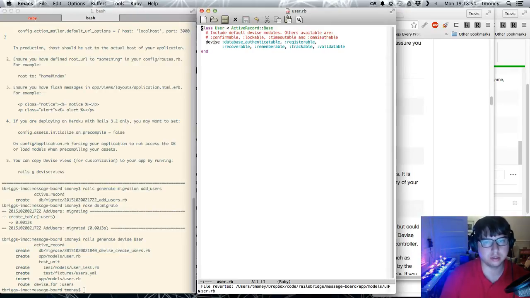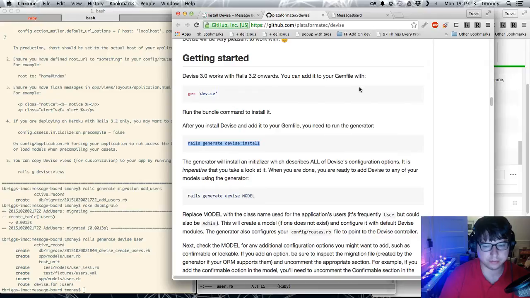So these are the default models. Basically it's saying that this user can be authenticated in the database. It's database authenticatable. It can register. It's registerable. It's recoverable. It's rememberable. I'm not sure what that means. It's trackable. Okay, not sure what that means. And validatable. I'm not sure what any of those mean. I'm sure I'll find out.